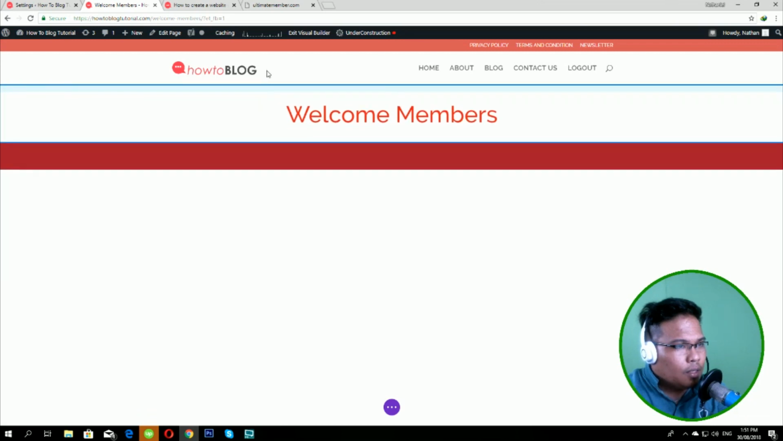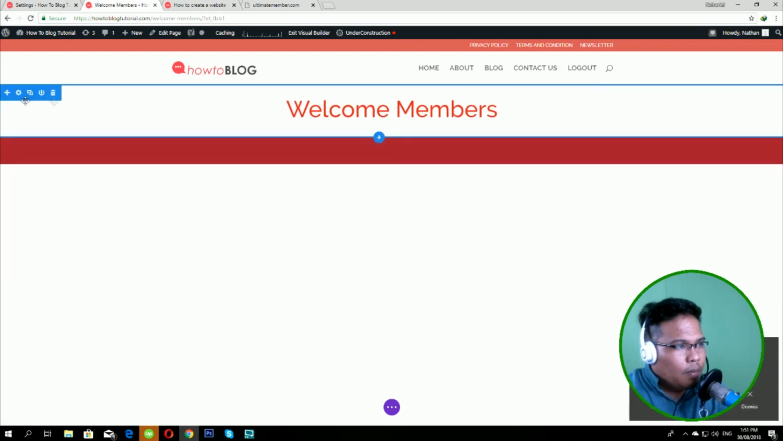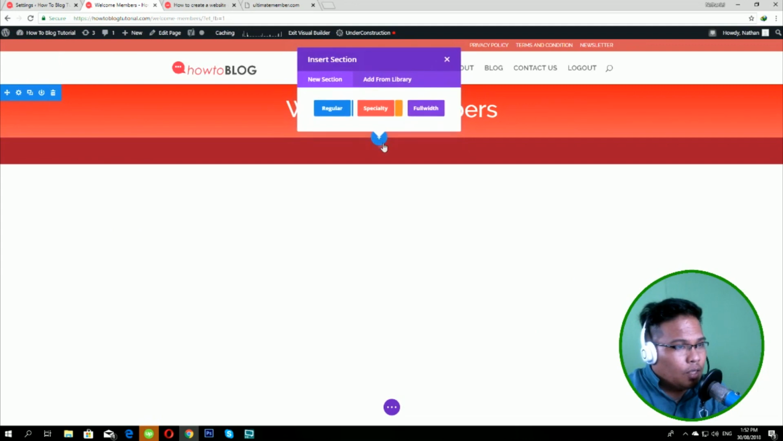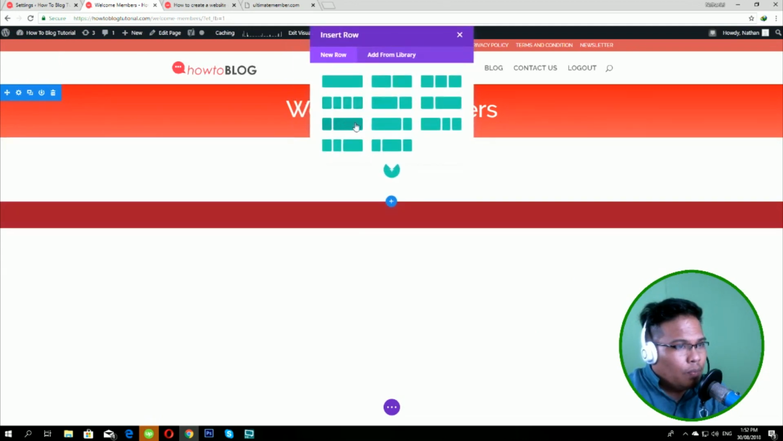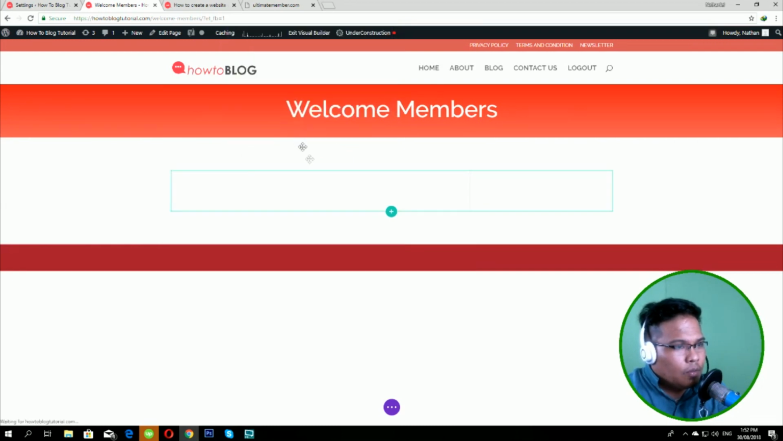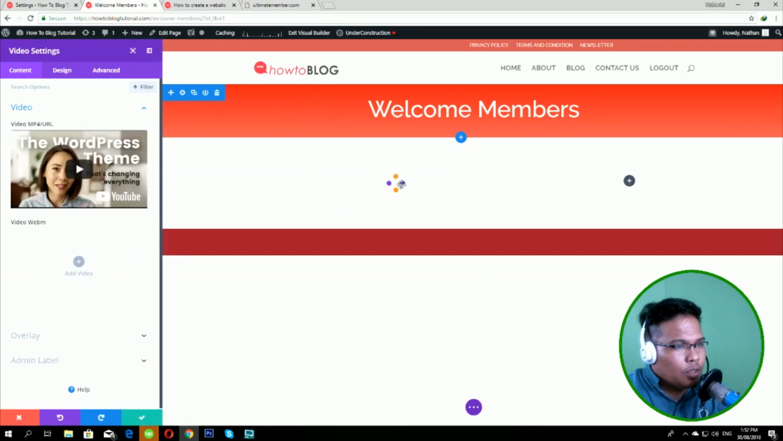I can increase and decrease the padding, and maybe I'll put a background for this section here. So in here I will add another section. I will make it a regular section, and I will put a two columns row. Right, so 2 columns, and on the first column I will put a video, because this will be my welcome video message.